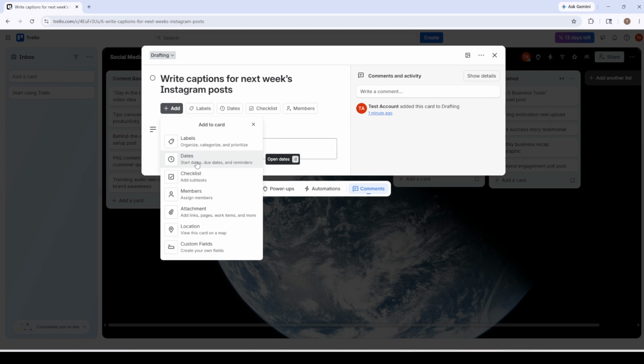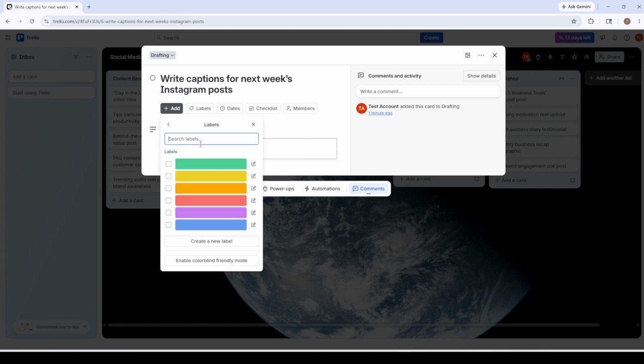Labels make the board instantly scannable. Assign colors to channels or content pillars so you can understand your mix at a glance. For example, use blue for X, orange for LinkedIn, purple for Instagram or TikTok, and red for YouTube or blog content. Naming your labels helps too, so the color coding is clear to anyone who joins the board.